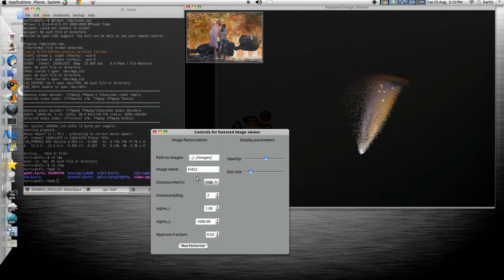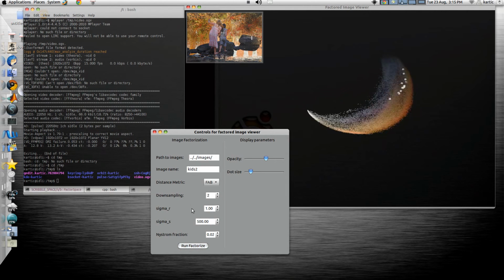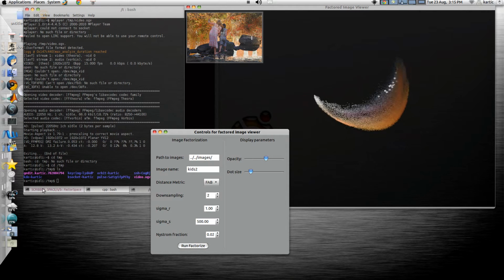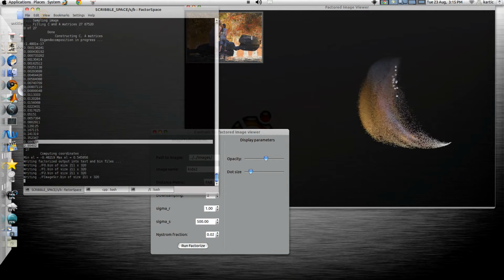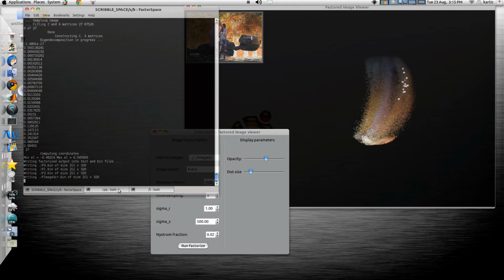Right now I have it with these particular arguments. Now if I change sigma s with Fabio's distance metric to be half and run the factorization, you see here's the new result. Now here are the eigenvalues after this factorization. So keep an eye on this if you're interested in that.